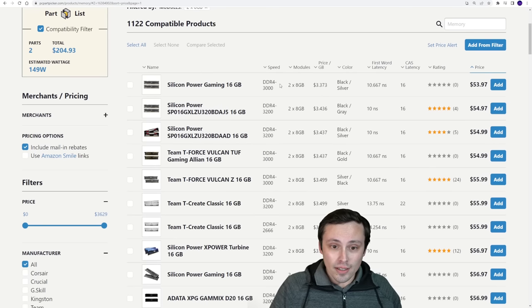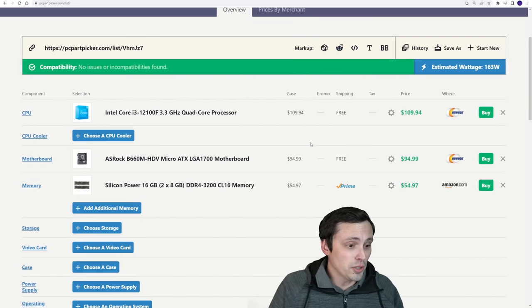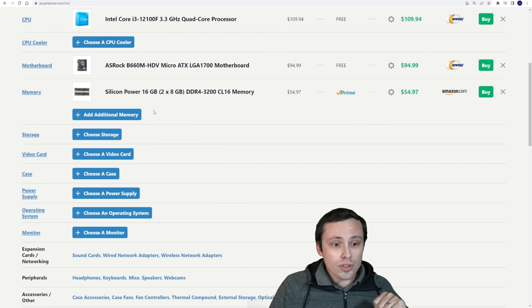So for $54, we can get DDR4 3000 with 16 CAS latency, whereas for an extra $1, we can get it up to DDR4 3200. And I don't think there's any point going beyond that on this particular low-end budget build. So we're just gonna go ahead and pick that one, pay the extra dollar for the 3,200 instead of 3,000.